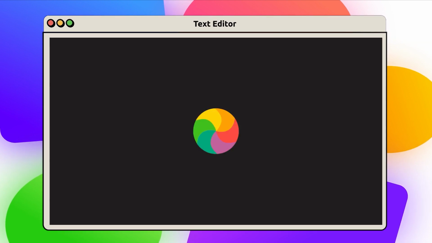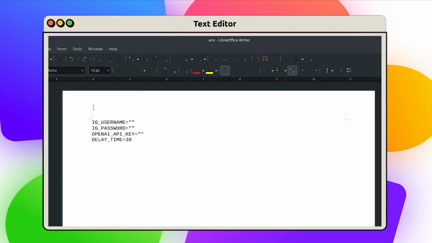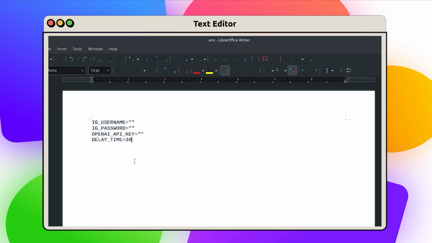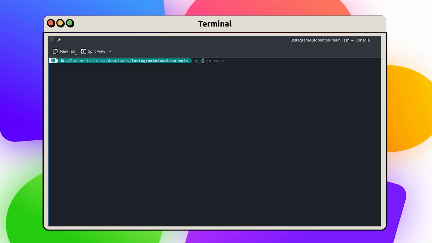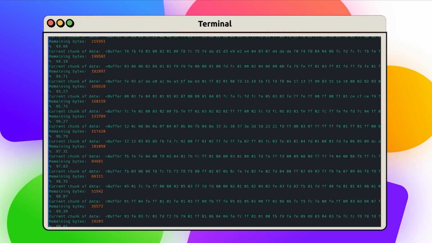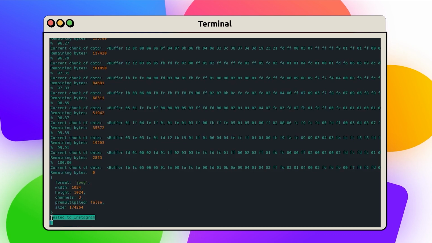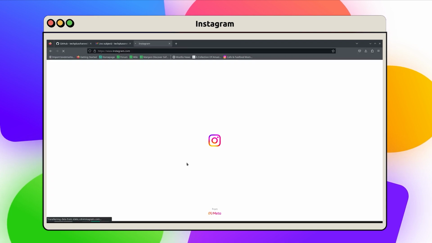Now, we need to configure settings in the .env file. Put in your Instagram username and password, and decide how often you want the bot to post, and save changes. Are you ready to start? Type node index.js and then hit enter to start. Then open your Instagram account to see newly uploaded posts.